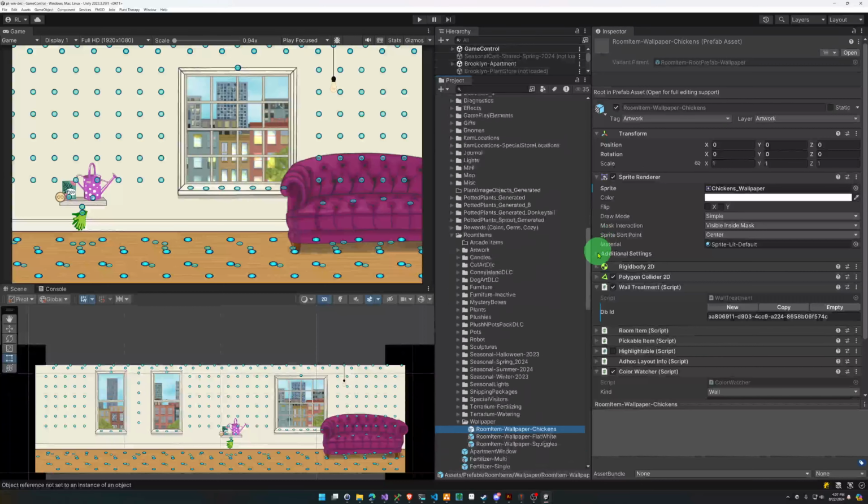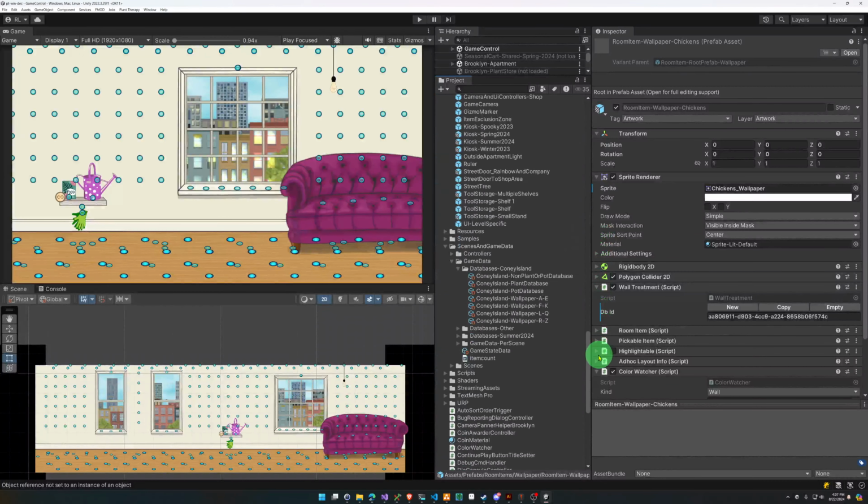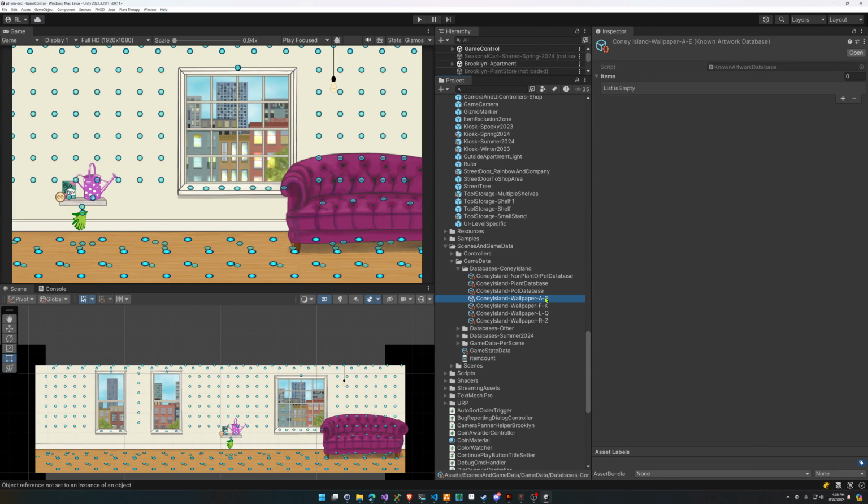Okay, the final step is to add it to a database. Down here in Scenes and Game Data, Databases, Coney Island, you'll see I've added 4 database files for wallpaper, and they're segmented off by letter here so you can alphabetize things if you like. This A through E, where the chicken would go, is empty currently, so we want to duplicate an existing one and then copy it in here.